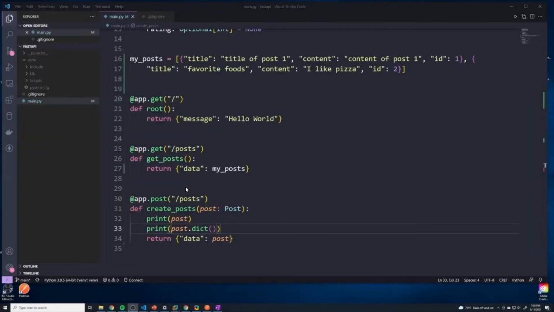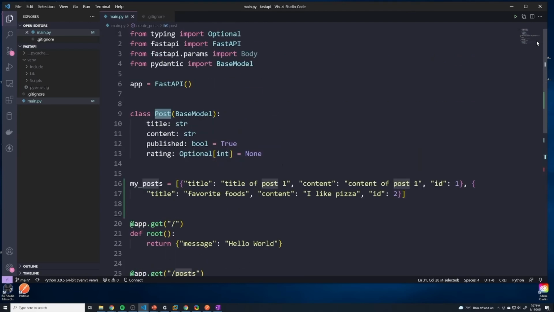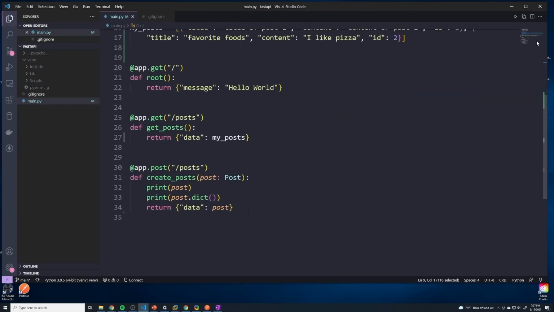All right, guys, so let's update our create post path operation function so that we can retrieve the title and the content from our front end and then create a brand new post and store it within our my_posts array. So how do we do that? Well, we already know that we can retrieve our post by referencing this post variable, because this will take our schema, which remember we defined with Pydantic. It's going to do all the validation and it's going to store it within post.